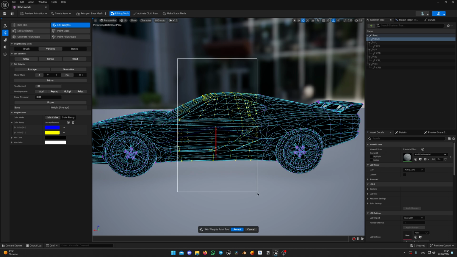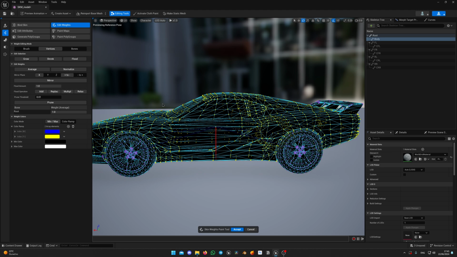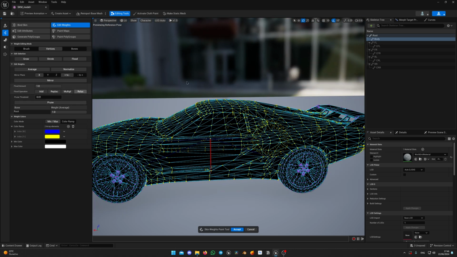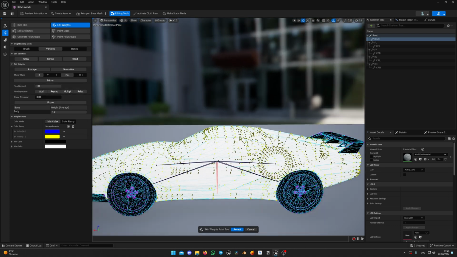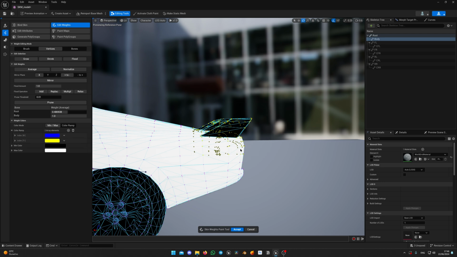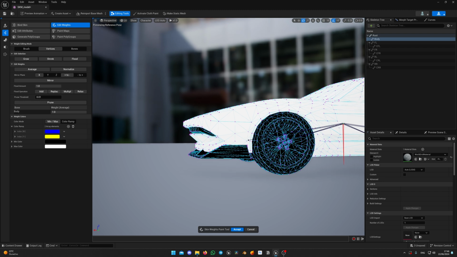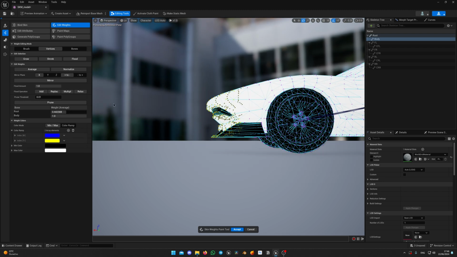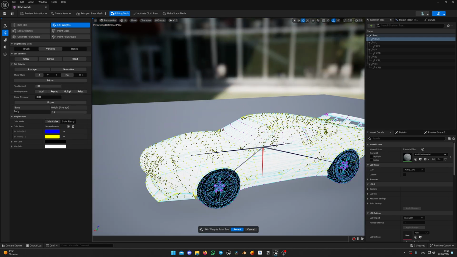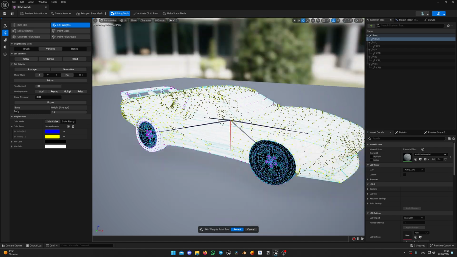Open vertices mode, drag to select some of them and hit flood. It will select all connected vertices. Make sure you have the body bone selected and hit add. It will set weights to value 1 for the body bone. Now let's select the rest of the body and keep adding it to the body bone. It looks fine and all is assigned to the body bone.